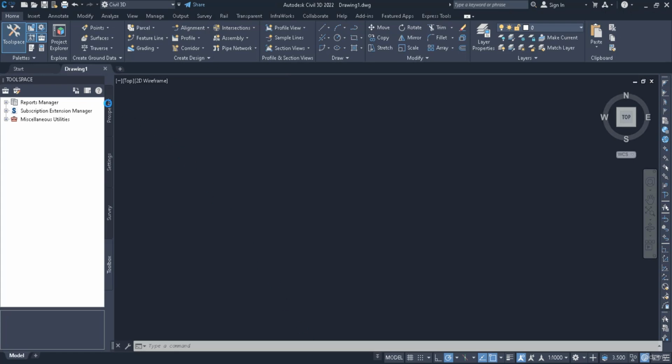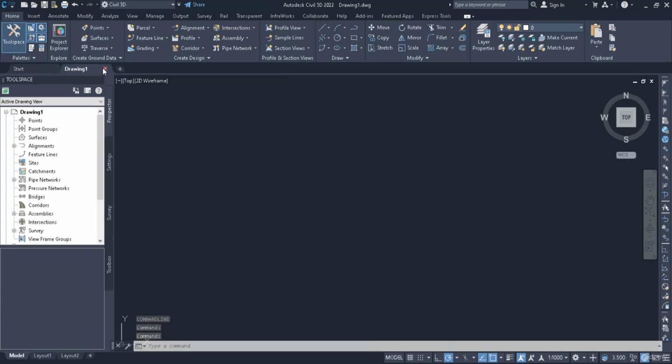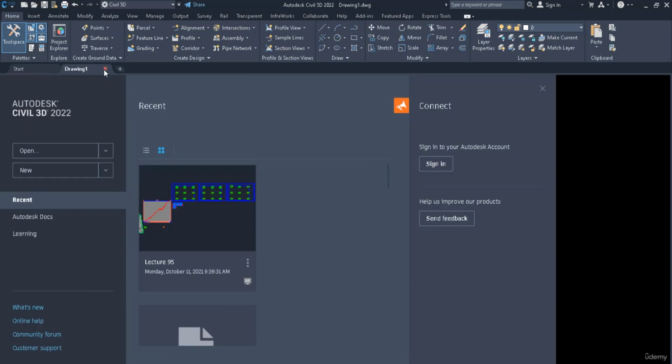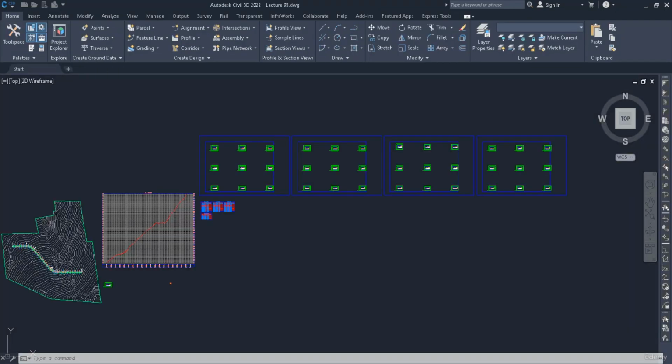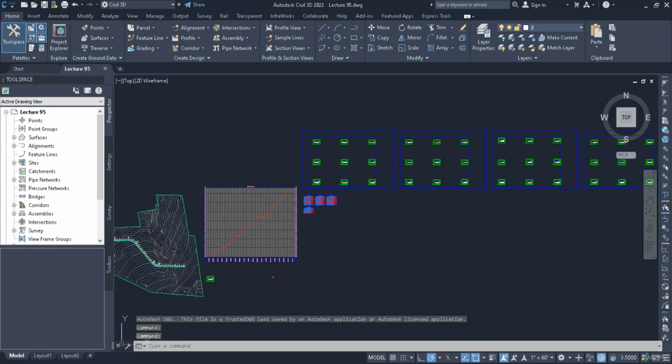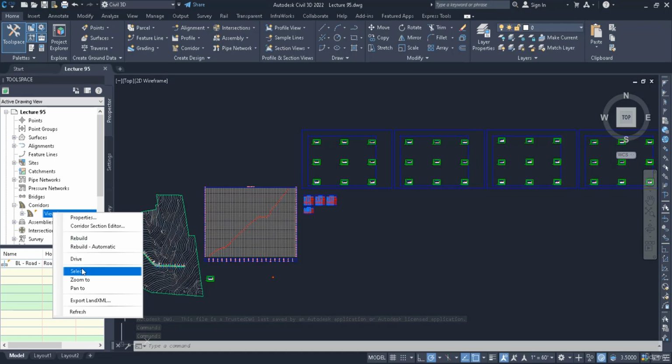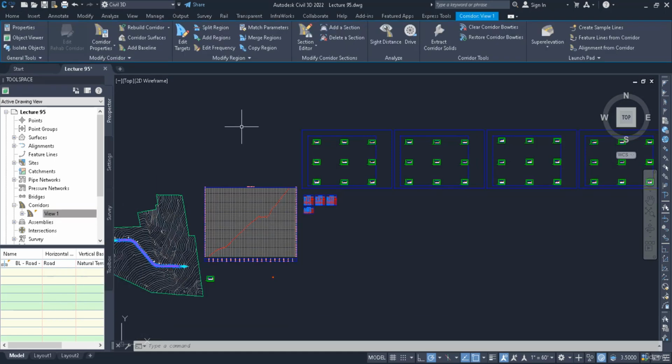In order to do so, let's close the default drawing number 1 and access the file saved in the last lecture, which was lecture number 95. Now you can see in corridors we have a view 1. We can simply right click and select it.